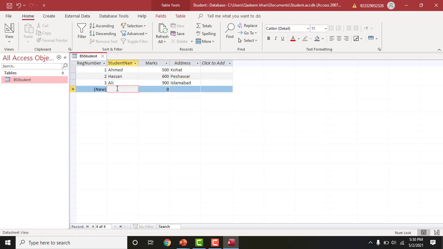And the fourth one, for example Umar, and its marks are, for example, 50, and address is, for example, Karachi. So these 4 records are sufficient. After typing the records, you are required to save these changes. Now these are saved here.